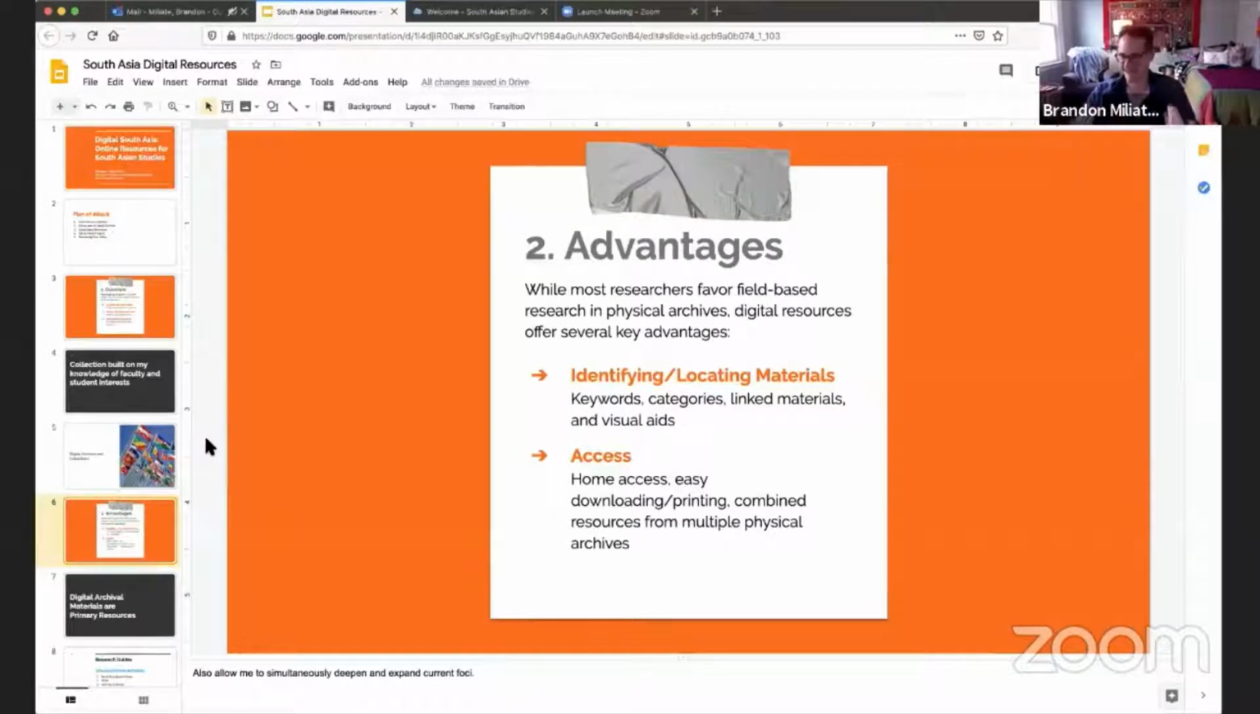Those are things you're not encountering with digital archives, right? So you get a little bit of ease with that. I think that's wonderful, especially in the beginning stages, to help you narrow down what you need to look for and things like that.